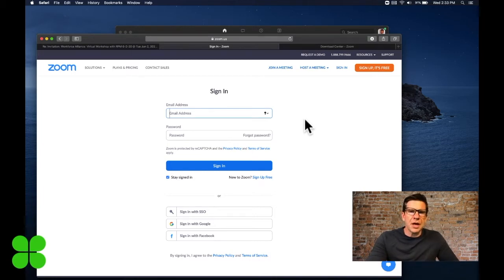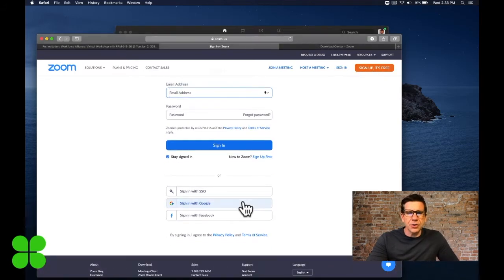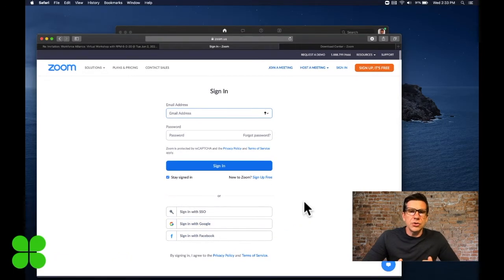So you're going to go to zoom.us, and from there you're either going to click sign in or sign up. Now you'll notice that if you click sign in, down here you have some options where you can use your existing Google or Facebook accounts to create a Zoom account that you can then use to host meetings.